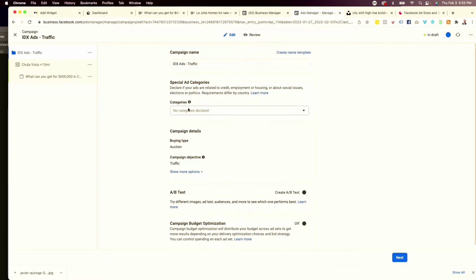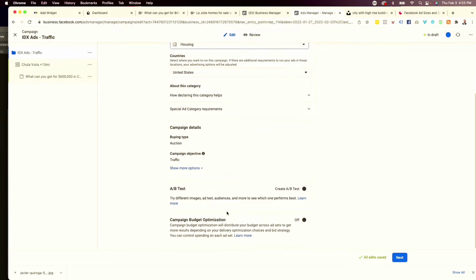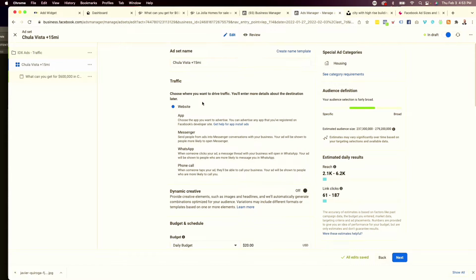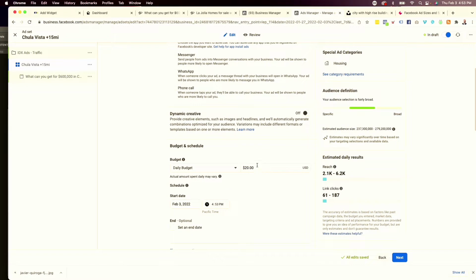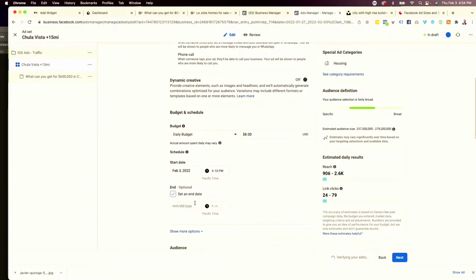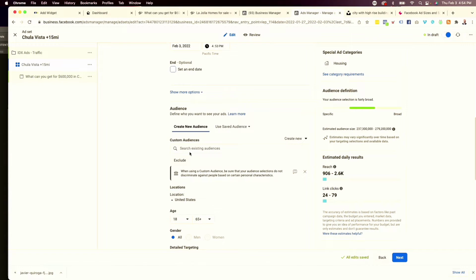Okay, so of course we're going to do real estate. Housing, United States, totally fine. Auction site, totally good with all that stuff. Let's go to Chula Vista. I do want to send them to my website. We'll leave it at $8 a day and test this. So start date, we're going to start this right away, and then run this for 7 days. Actually, there's no end date because we'll just do that manually.